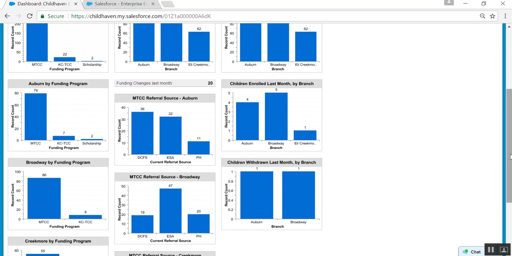So it just gives them some real quick stats to get the information that they need to report on, and it's just really awesome for them to use. But that is pretty much the main ways that we use Salesforce here at Childhaven.